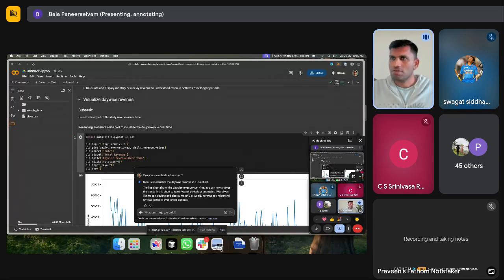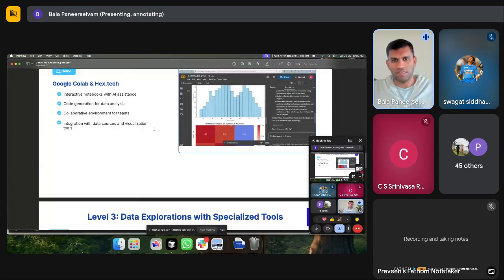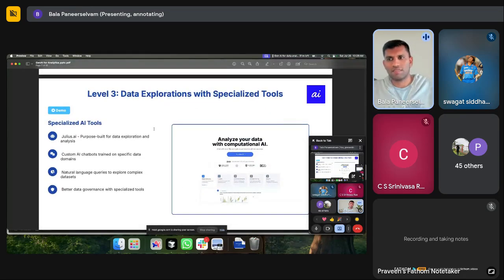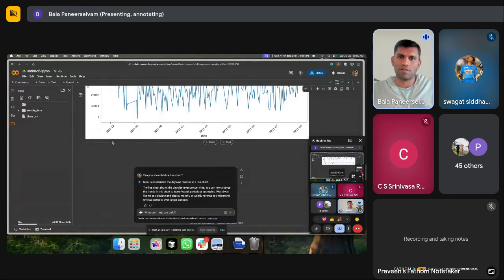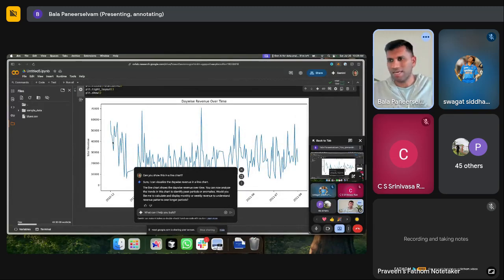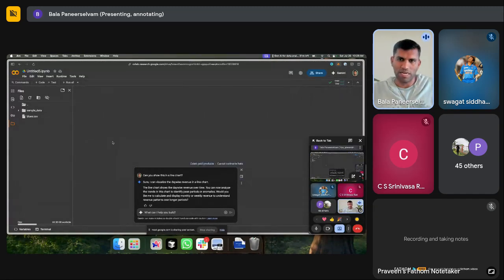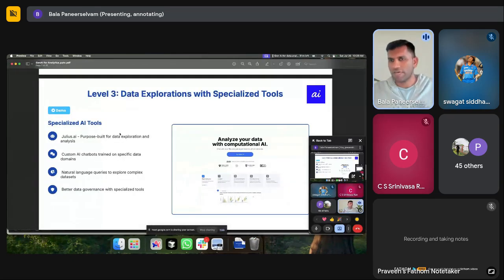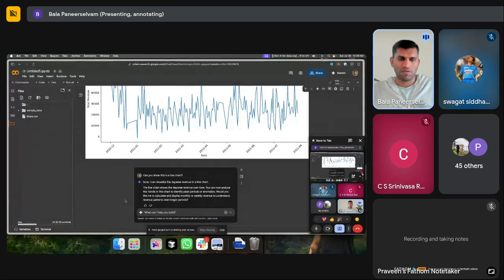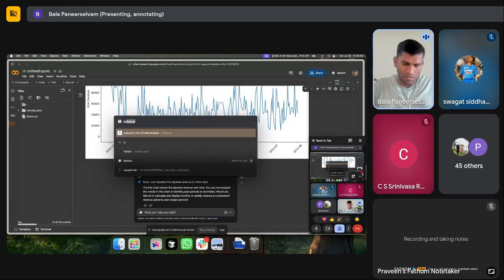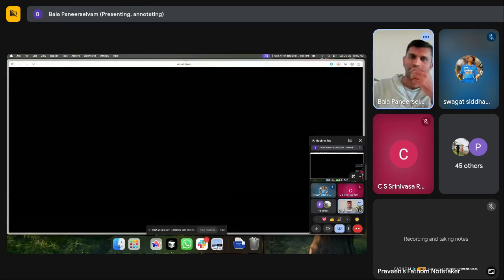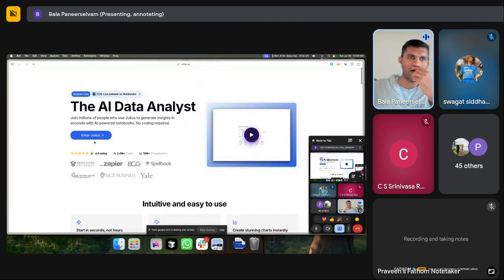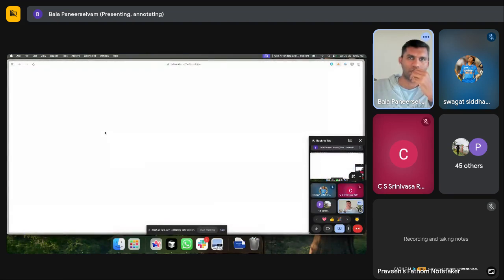Cool. So now just running to level 3, right? Level 3 is where most of these things should slowly go away, unless in really large organizations or you're working with some really sensitive data. For most of your day-to-day stuff, you should actually get to data exploration tools. One of these tools is called Julius.ai. Very interesting tool.